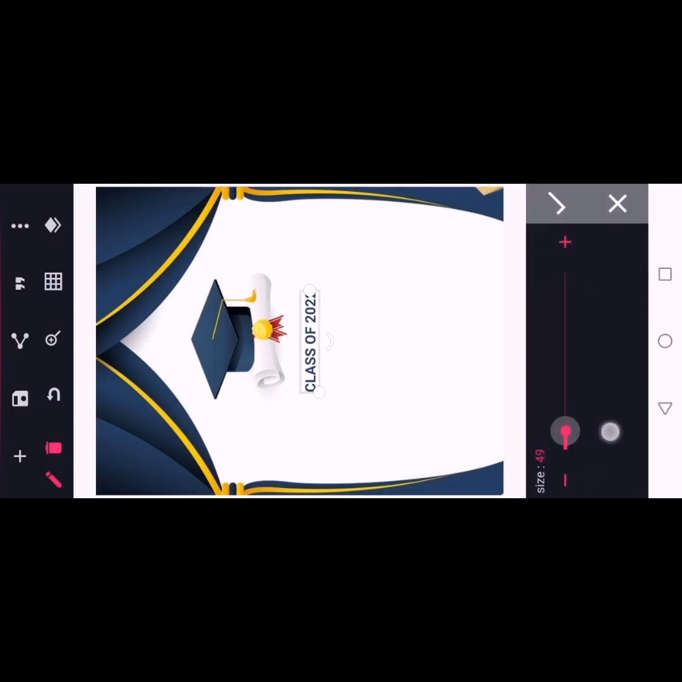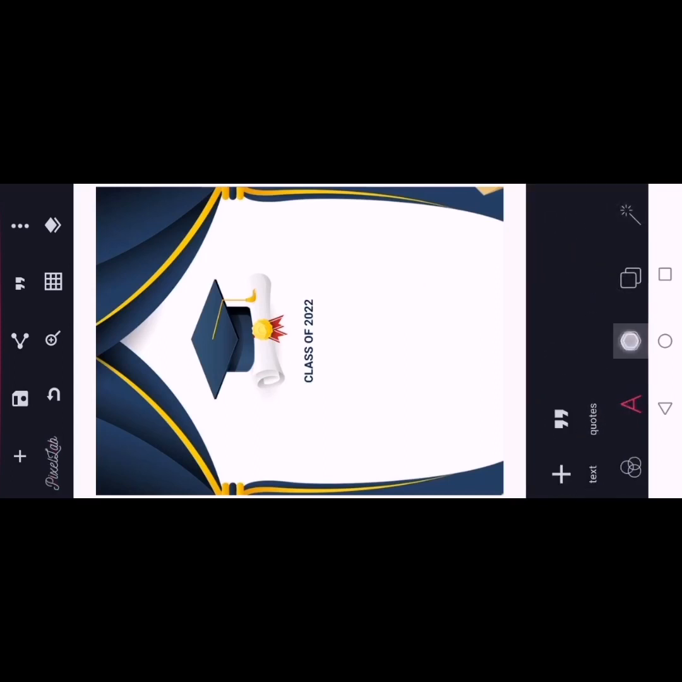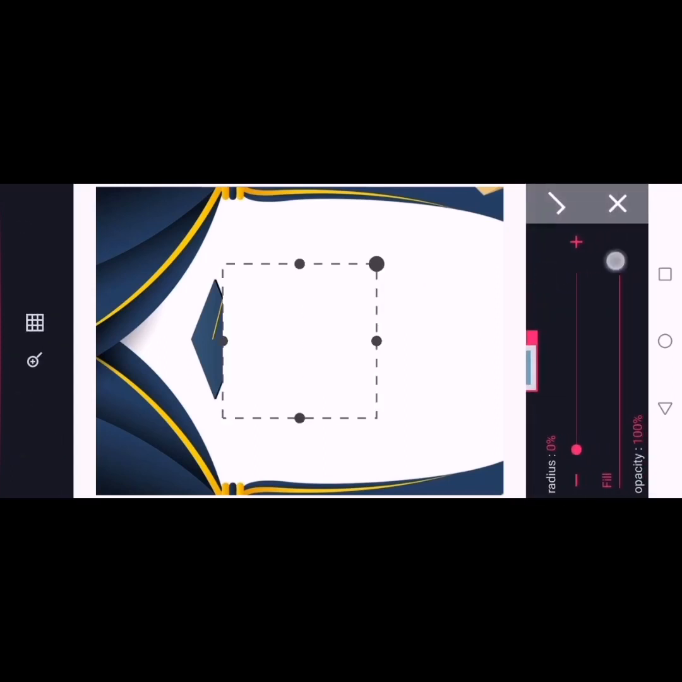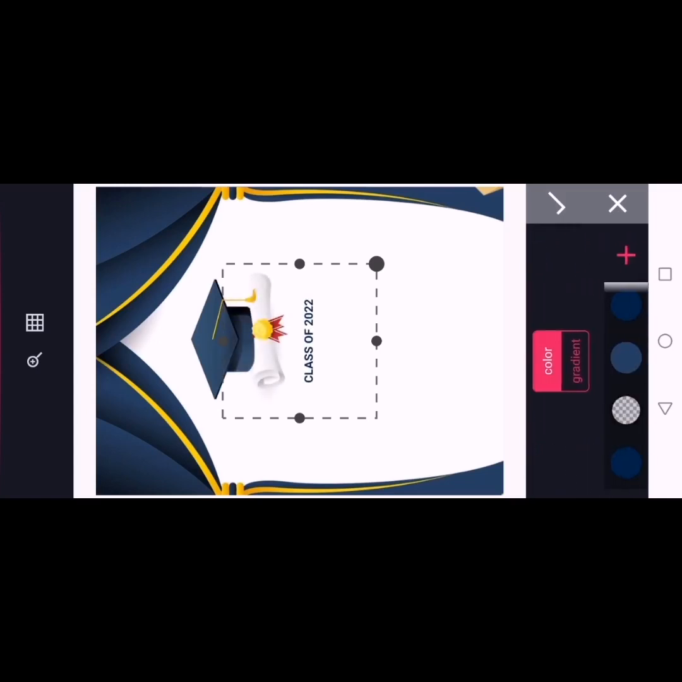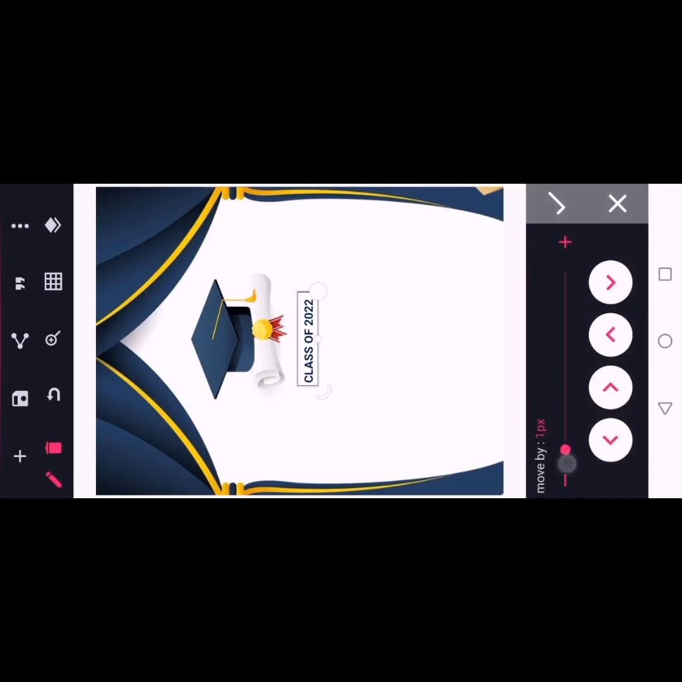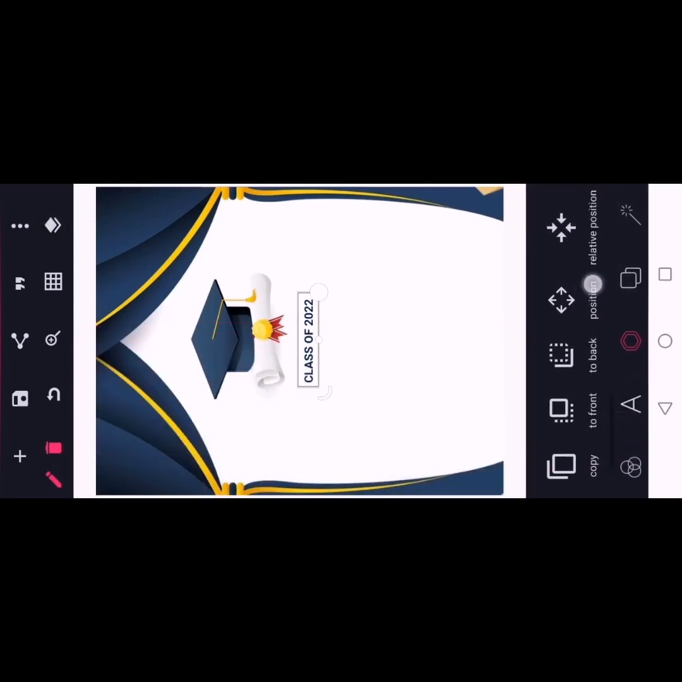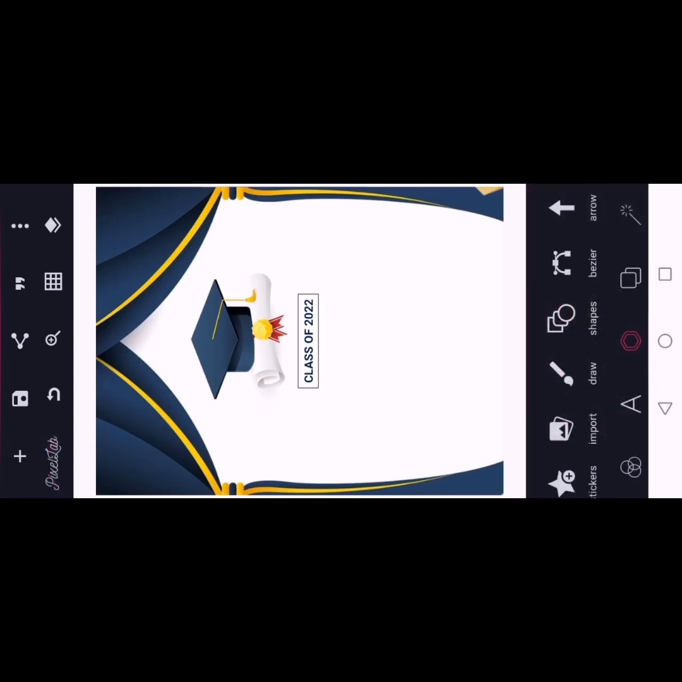Then I have to reduce the size, probably to 40. Then I click on this to balance it, to align it in the center. Then I click on this, that's the opacity. Then the radius should be 2. I want it to be like that. Then I move it. Now this is how I want it to be. So can you see? Now can you see that?